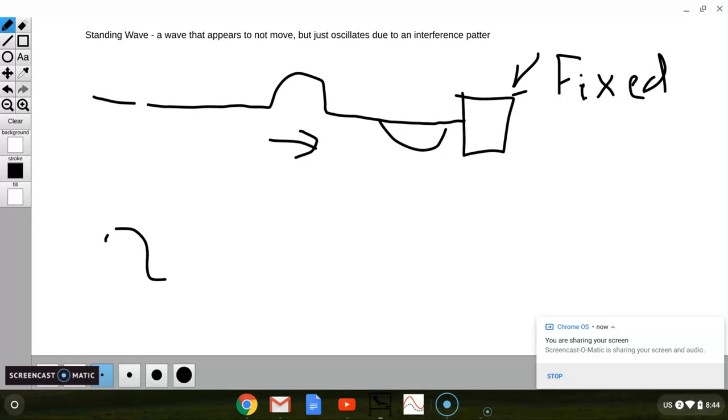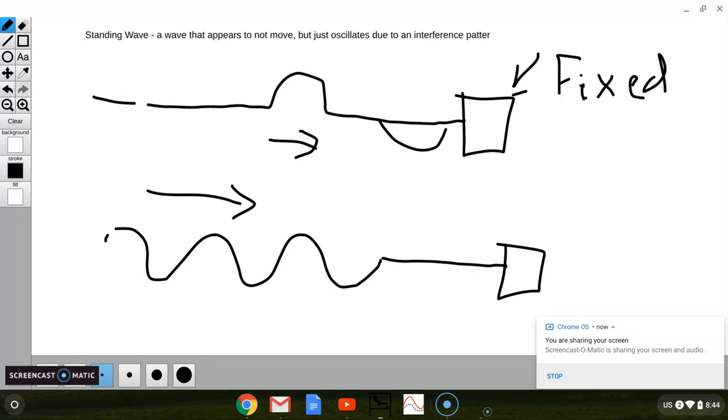What if I send a whole wave down towards a fixed boundary? So what you're going to see here is when this first trough gets to the boundary, it's going to reflect back, but it's going to reflect back with the other amplitude, which will then interfere with this crest.